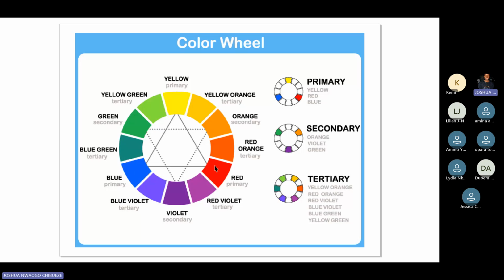Look at this: blue and yellow give us green, while red and yellow give us orange, and blue and red give us purple or violet, as the wheel shows here. Then we have the tertiary colors, right? Tertiary colors are a mixture of a primary color and a secondary color. When you mix a primary color with a secondary color, you are creating a tertiary color.